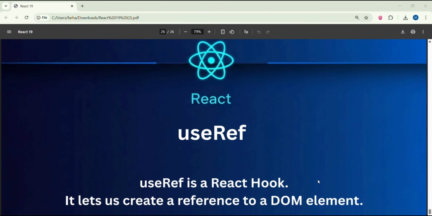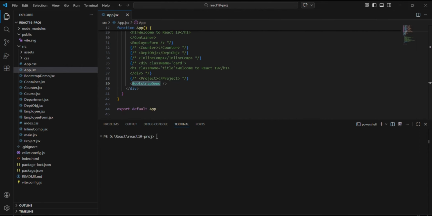Custom hooks. Custom hooks let us reuse logic across components. Now we understand what useRef is in React. useRef is a React hook. It lets us create a reference to a DOM element. We can access and control that element directly. It also stores a value that does not cause re-render when it changes. We commonly use it for input focus, timers, or storing previous values.